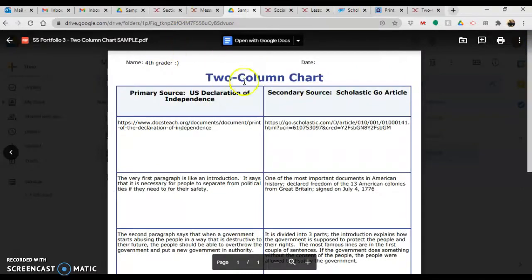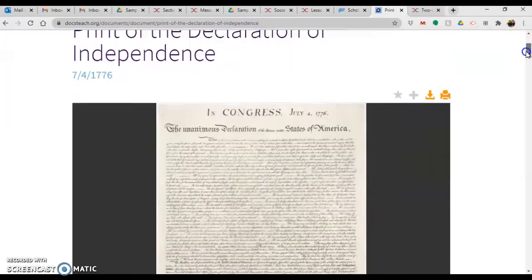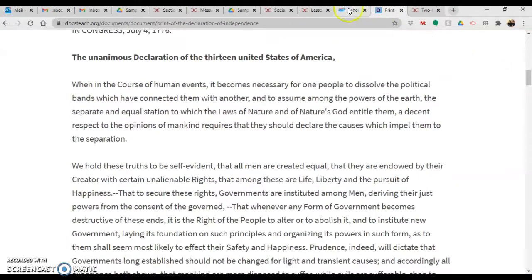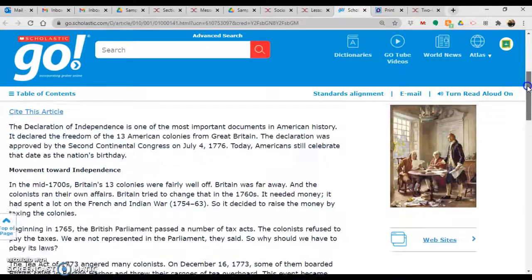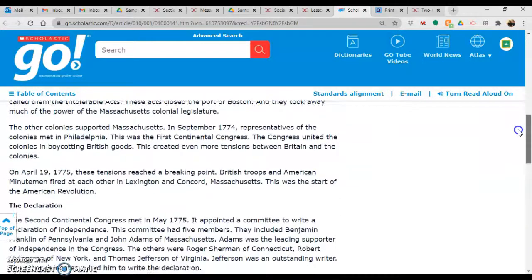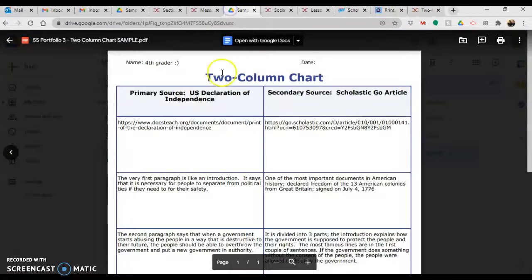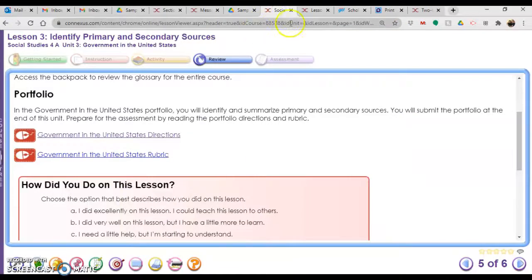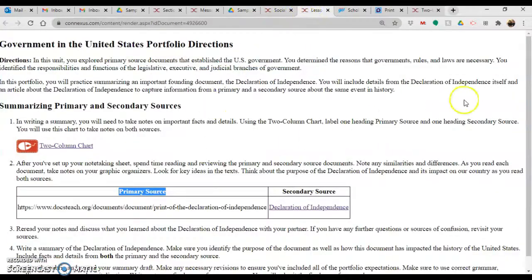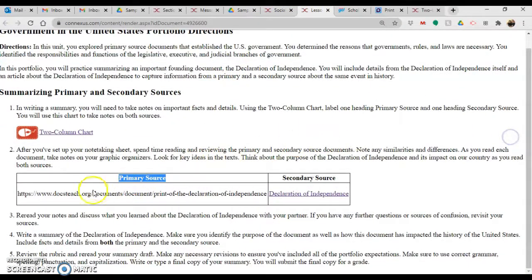So after you do the 2-column chart, right? After you read the Declaration of Independence, and then after you read the Scholastic Go article, what you do is you fill in the 2-column chart. Oh, sorry, maybe this one right here. Here's the example. You fill in the 2-column chart. Then what you do is you go back to the instructions. Then it says you're going to write a summary of the Declaration of Independence.